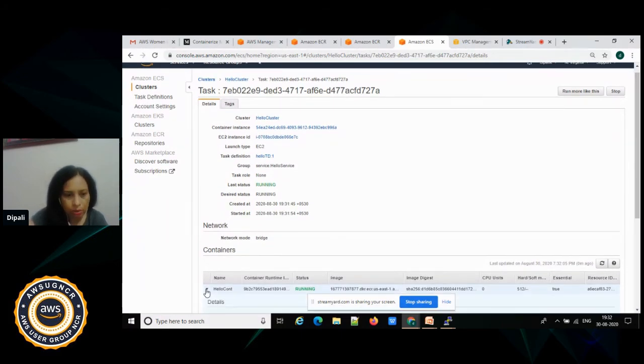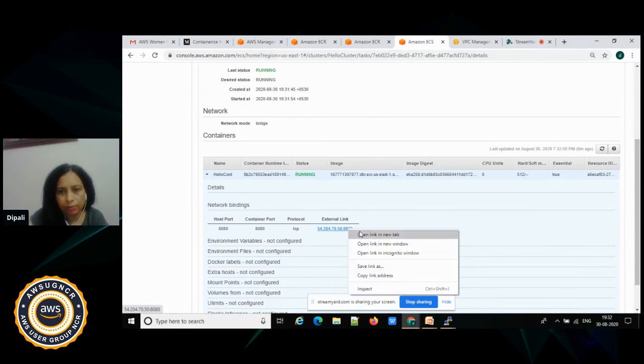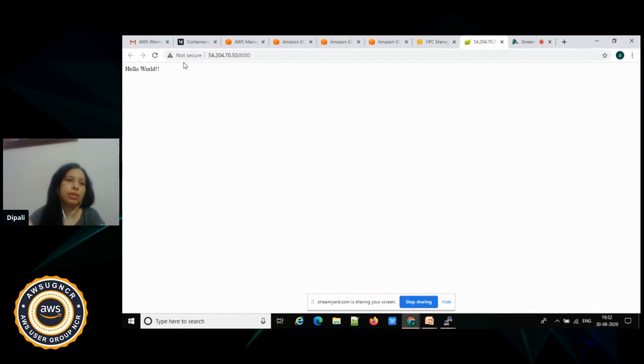So this is the hello container task. What are the details? These are the mappings, and these are the external links. This is the IP address of our application where it is running, and this is the port where it is running. So let's check whether it is accessible. Yeah. So this is the simple hello world which we created in our application. So our container is up and running. Got it?